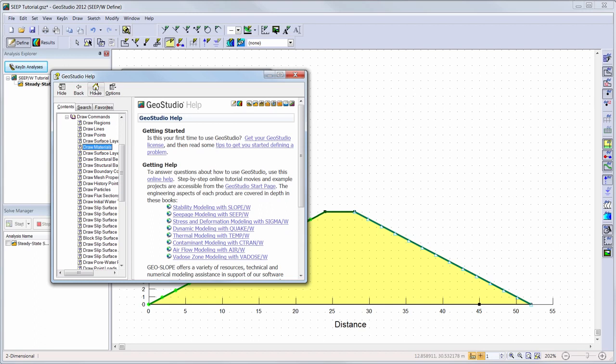Note that not all of the powerful features of SEEP/W 2012 have been used or discussed here. Further information on each command can be found in the online help, supporting documentation for SEEP/W, as well as in other tutorial videos of the Getting Started with GeoStudio video series.